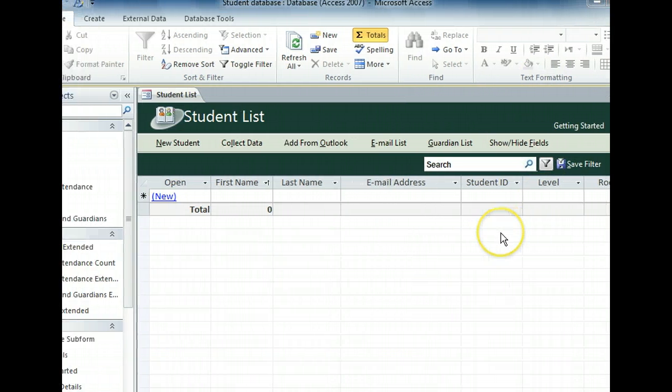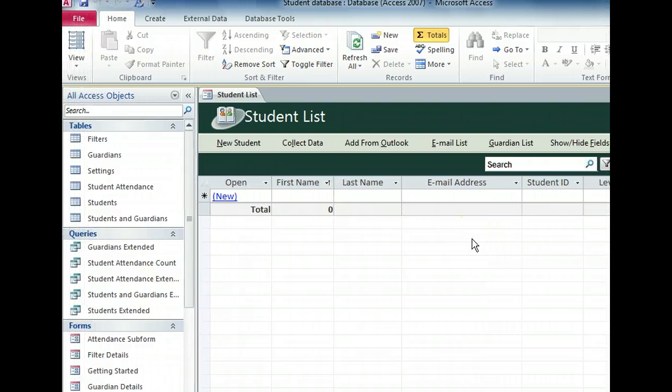Now we can see our new database. We could easily look at, modify, or begin using any of the database objects, but let's return to Backstage View so we can continue exploring more of the features there.